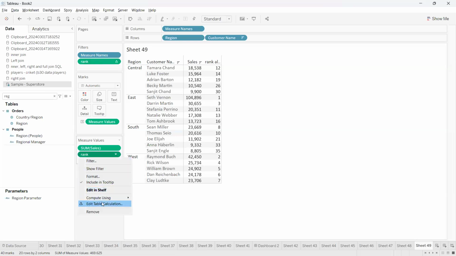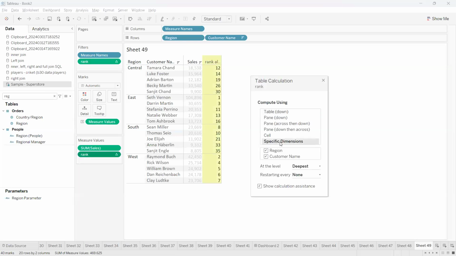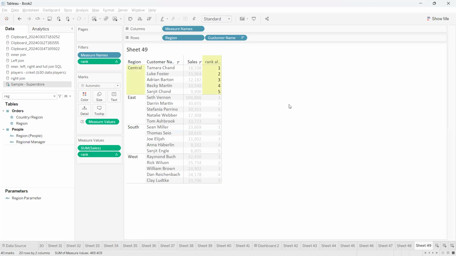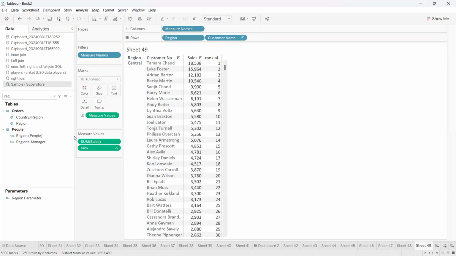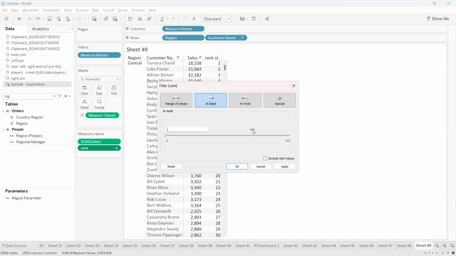I'll simply do the same approach here. Go to edit table calculation, specific dimension, at the level customer name, restart every for region. So we have to apply the same thing here also. You can do it in any manner. If you do the table calculations in the measure values, then you can simply drag the same thing. Maybe you can simply go here and just filter it to 1 to 5.